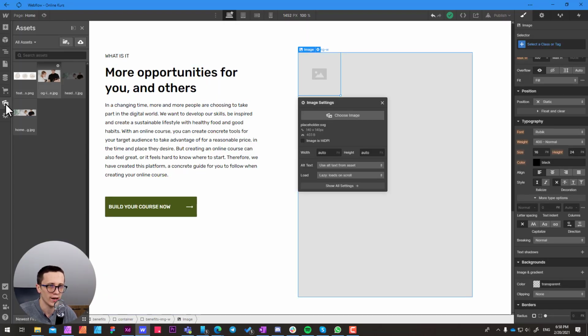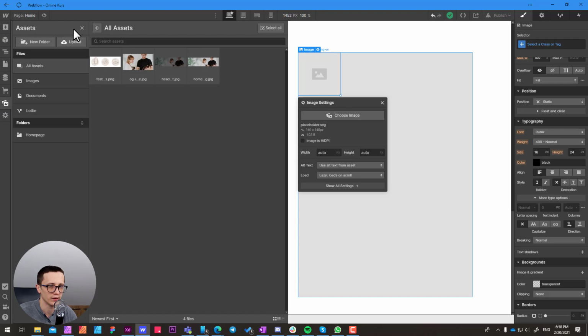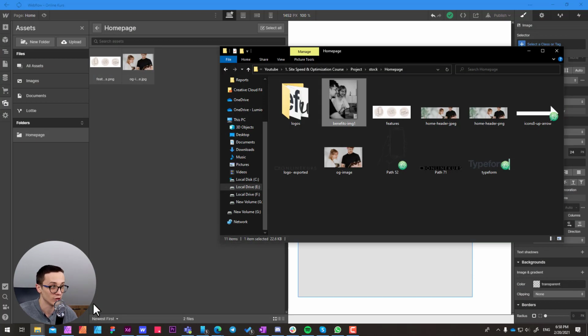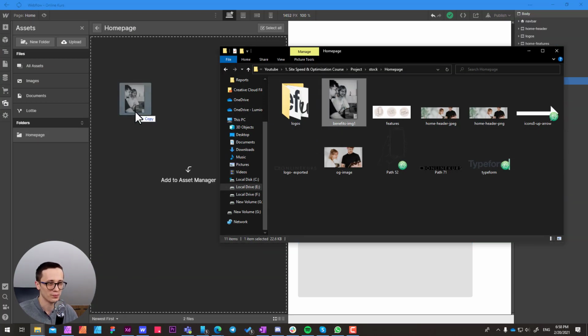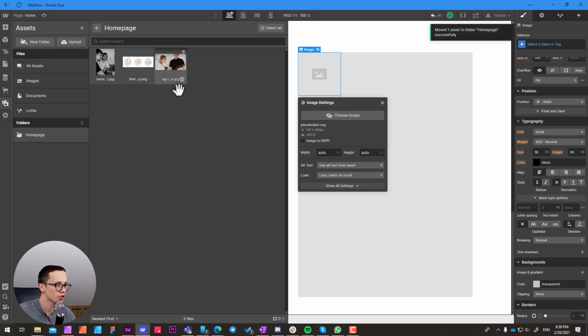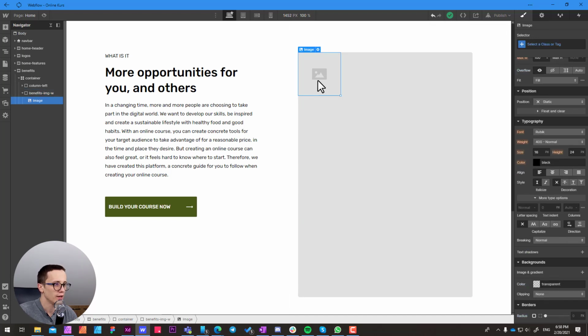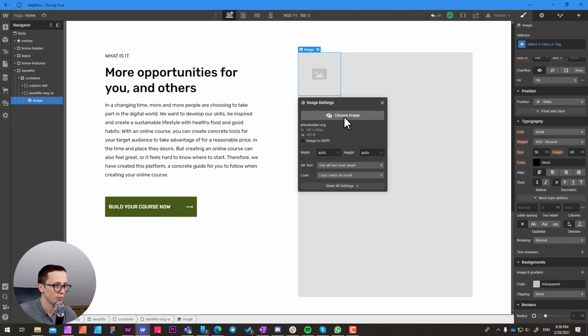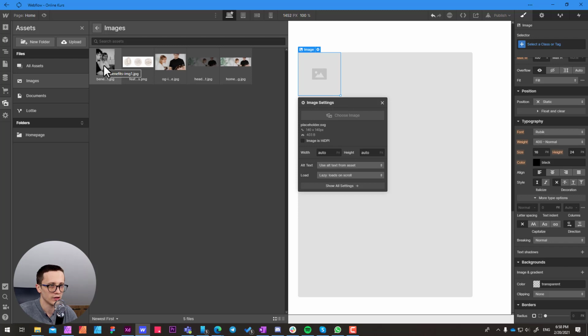Let's click on our assets and let's expand this panel. Now, if you do remember, we should create a folder for every page, so it's better to manage our assets. So with my homepage folder selected, let me go back to my homepage local folder and drag and drop my image right here. Good. Now the next thing I want to do is I want to exit this assets panel and I'm gonna add my image. So choose image and this one.